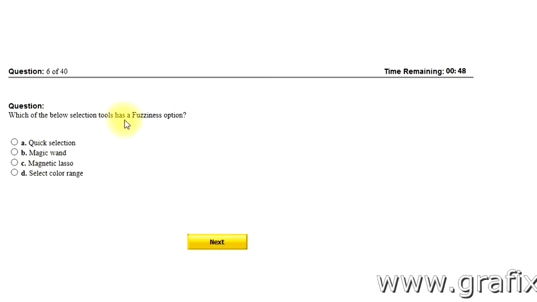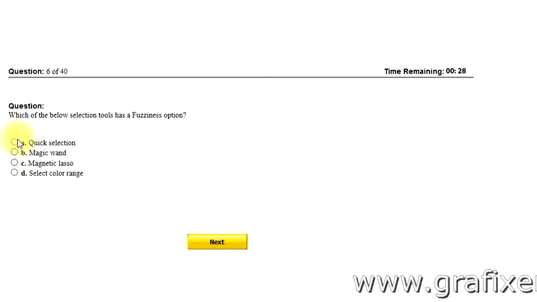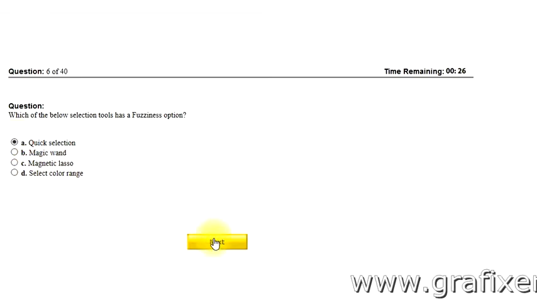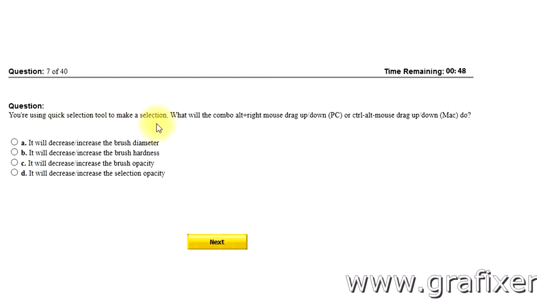Which of the below selection tool has a fuzziness option? Quick selection, magic wand, magic lasso, select color range. Quick selection has a fuzziness option. Fuzziness option. Quick selection. We are using quick selection tool to make a selection.